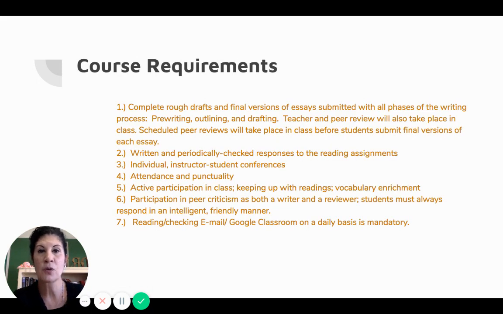The requirements for the course are as follows. Complete rough drafts and final versions of essays submitted with all phases of the writing process: pre-writing, outlining, and drafting. Teacher and peer review will also take place in class. Scheduled peer reviews will take place in class before students submit final versions of each essay. Written and periodically checked responses to the reading assignments.